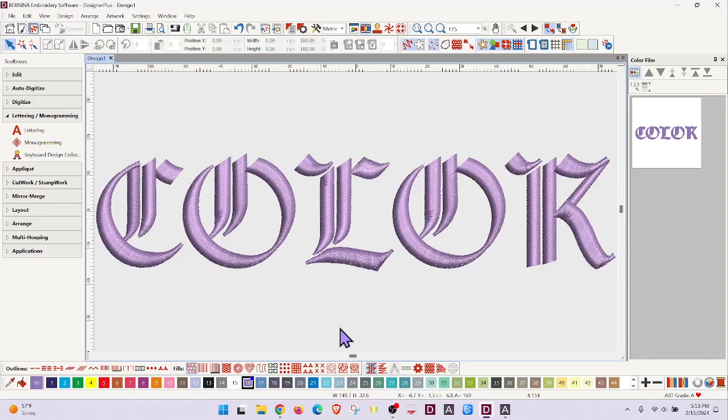Recently in a Wilcom class, our teacher showed us that we could color separate or assign different colors to letters within a word without breaking it apart. And in Embroidery Design Plus, we can do that.